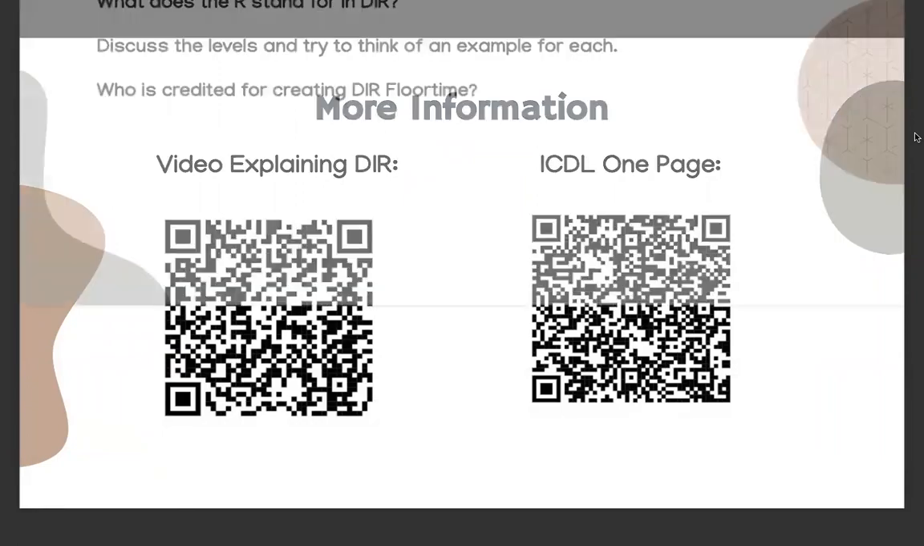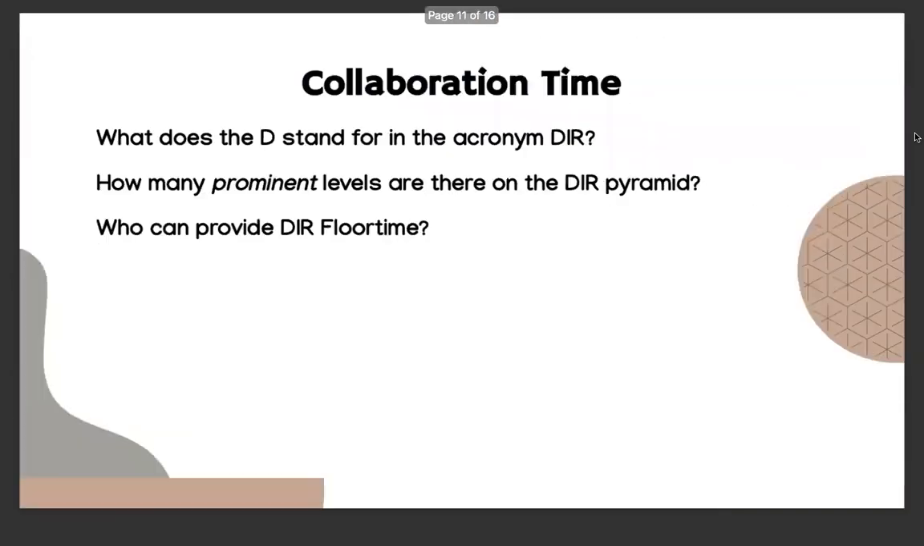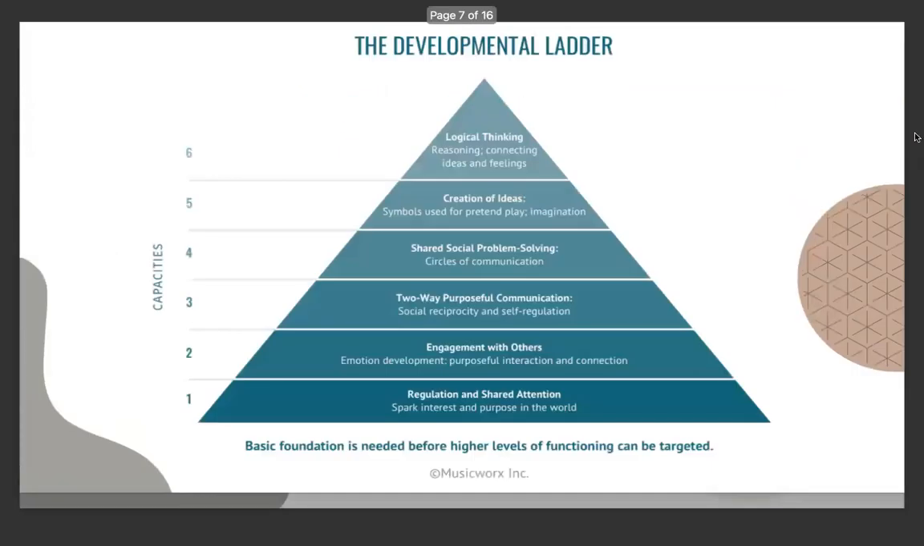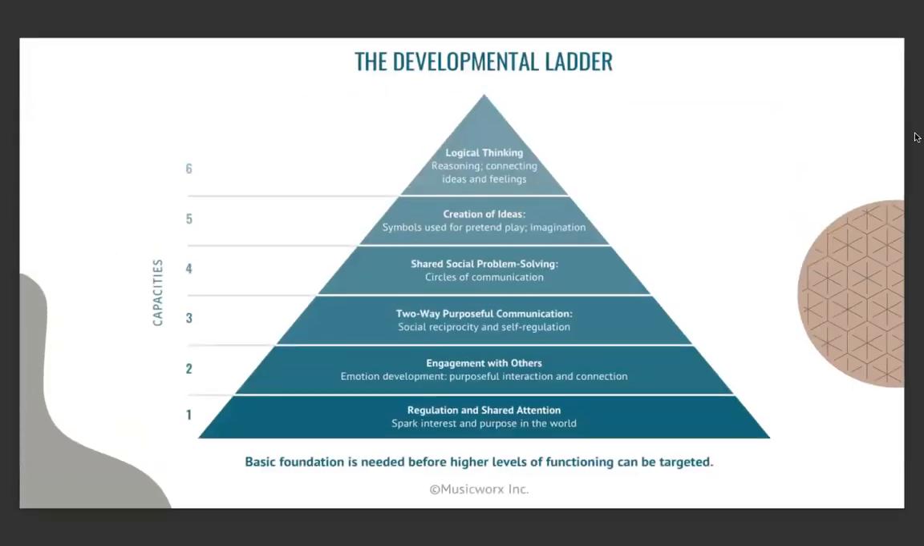So I also wanted to just explain a little bit before showing you more information. I'm going to go back to the levels so that we have a visual. I'm going to give a real life example. So I have a client who is chronologically 7 years old, but typically falls between the levels on the ladder of 1 all the way up to 3. So we have not quite gotten to shared problem solving quite yet in the circles of communication, but there are some. So we're kind of teetering on level 4.